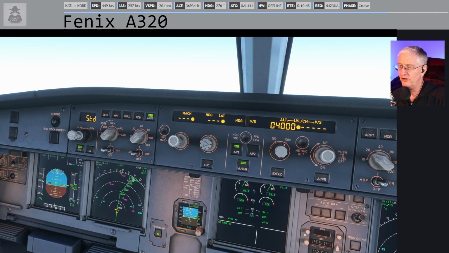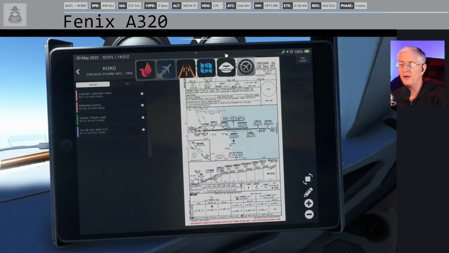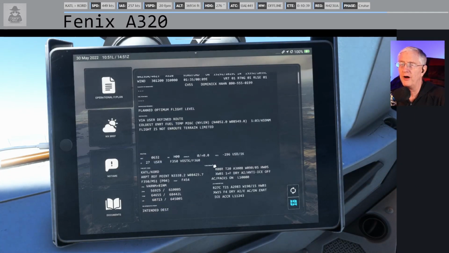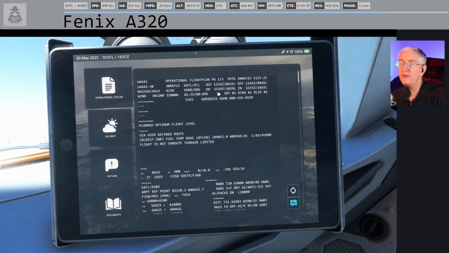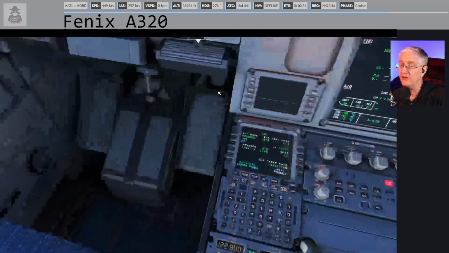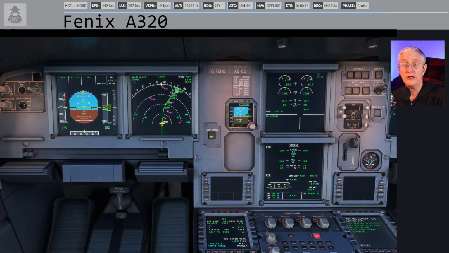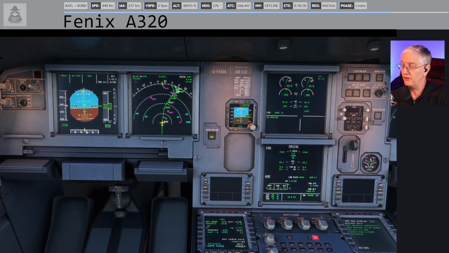One of the things is we'll look at the clock here. It says it's 14:51 Zulu. Come on over here. When are we supposed to be on the ground? Remember that off, on thing? We're supposed to be landing at 15:29 Zulu. And the current time is 14:52. Wow, we're doing pretty good. About a half an hour? I'd say we're right on schedule here.